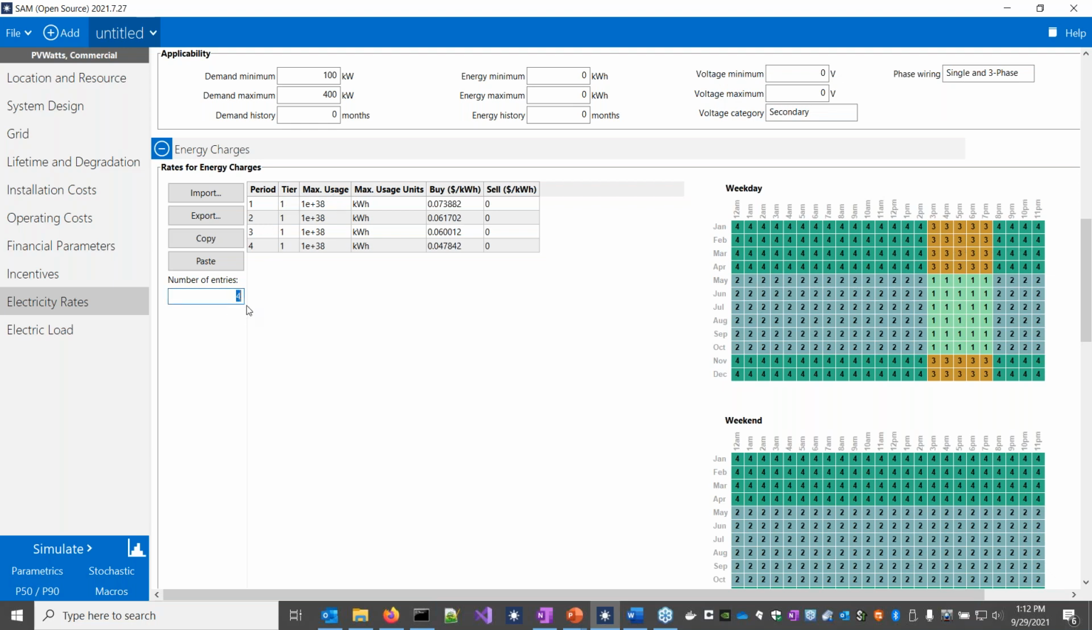If I wanted to increase the number of periods or tiers, I would go to this number of entries box here. I could put in 8 and then go through and give every one of these a second tier. You'd want to make this max usage units, say 200 kilowatt hours, and then you put in some different price for this higher tier.